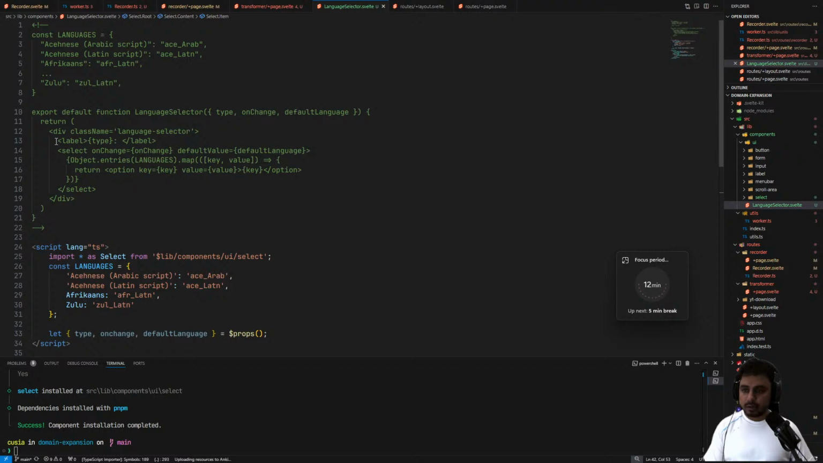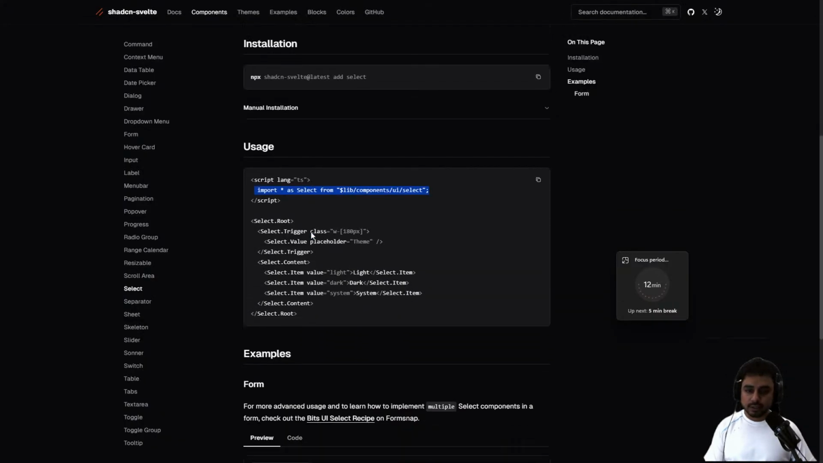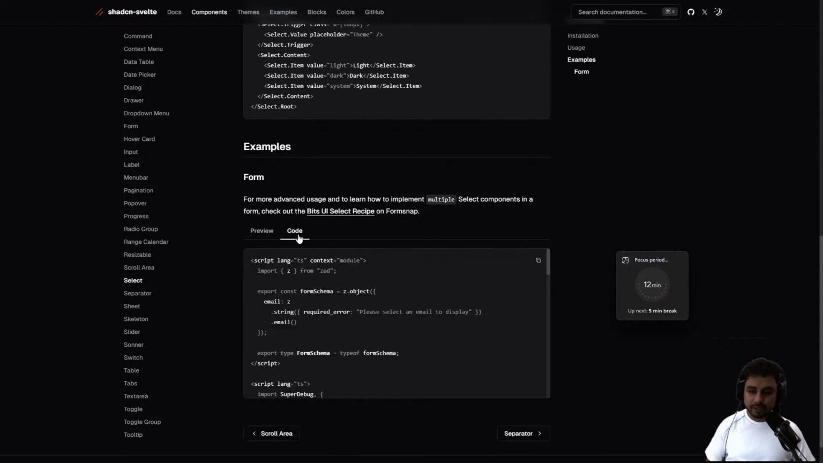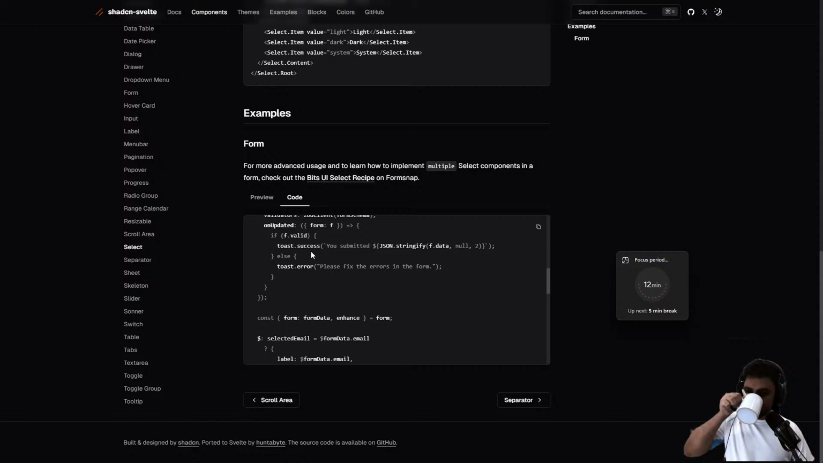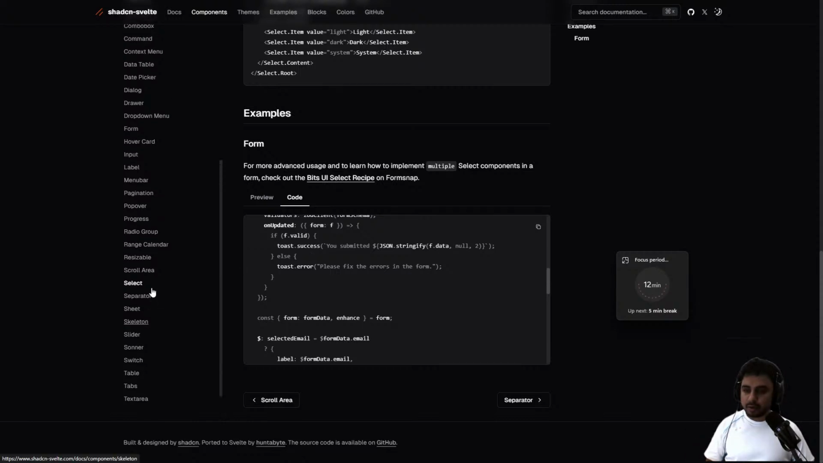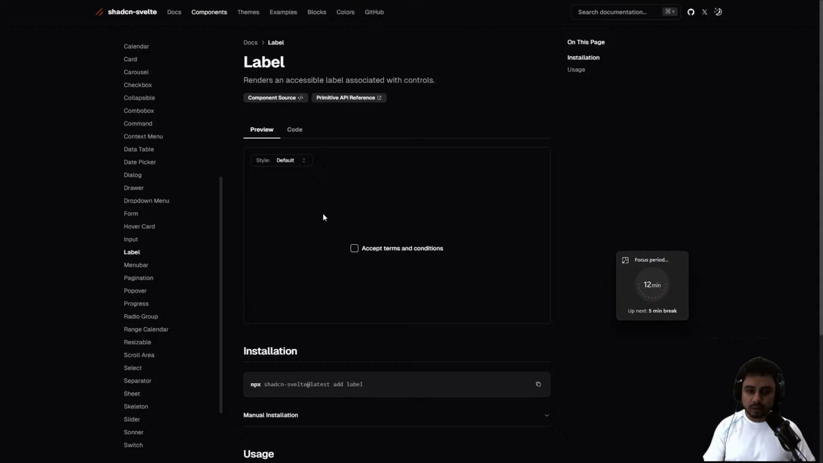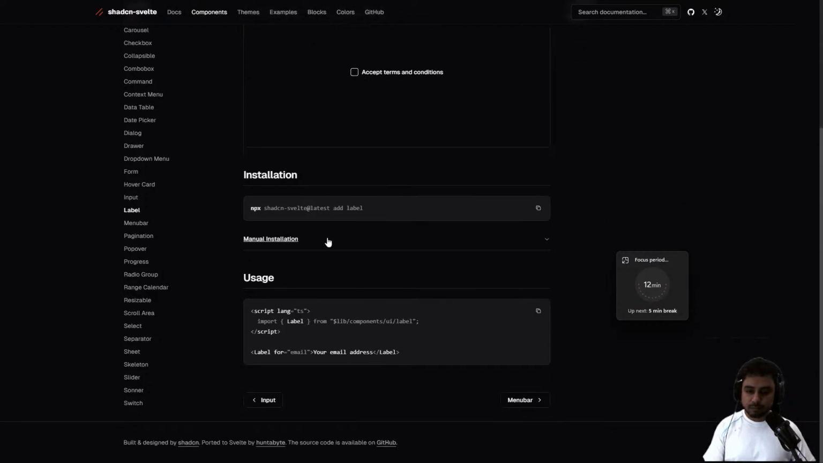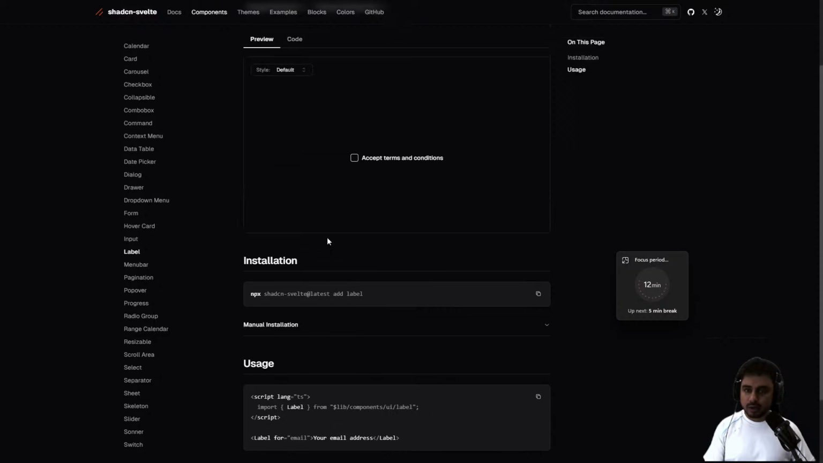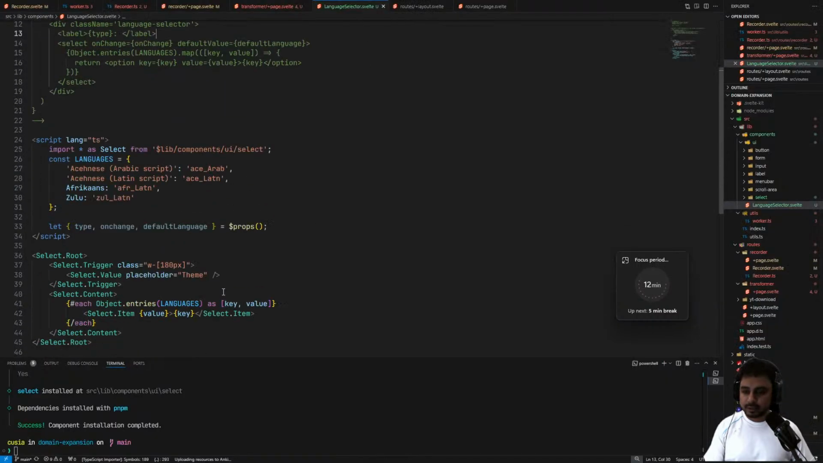Right? And the next thing is that we also want to provide a label. So let's just see what kind of a label we get. Do we have to provide a label directly with this, and how do we use it with this?